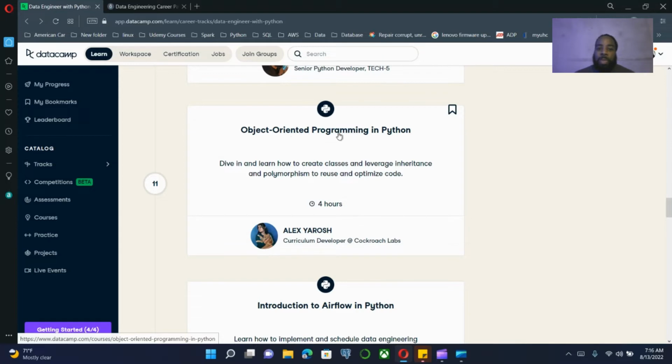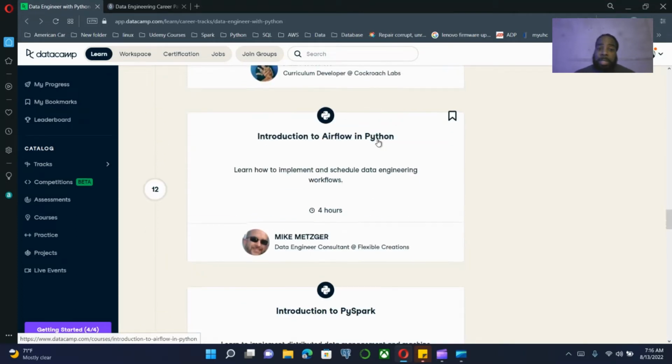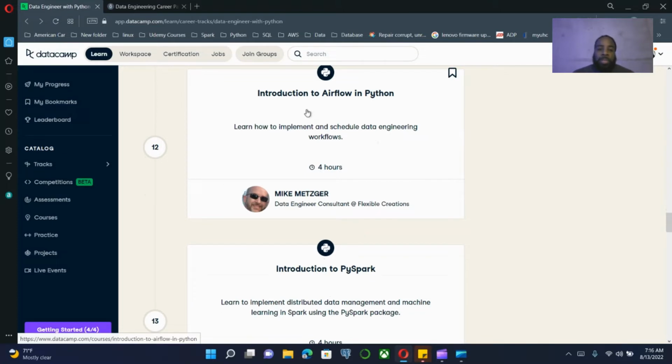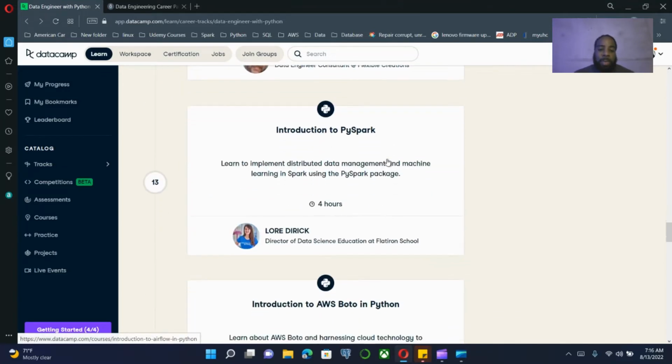Okay, so this is Object-Oriented Programming in Python. Of course, that's basic Python. Dive in and learn how to create classes and leverage inheritance and polymorphism to reuse and optimize code. Pretty good. This is what I'm talking about. Okay, so this next one is Introduction to Airflow in Python. You do need to know what Airflow is or some sort of workflow management tool. If it's not Airflow, you need to know another one, like, I think, Luigi is another one.